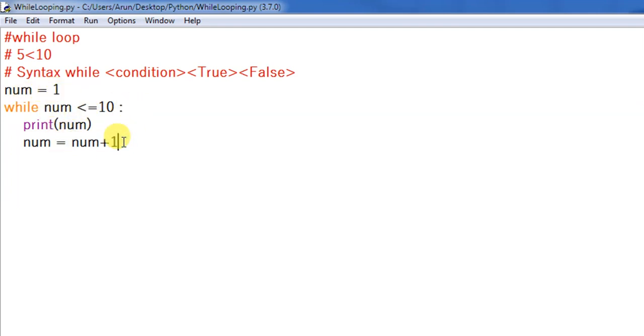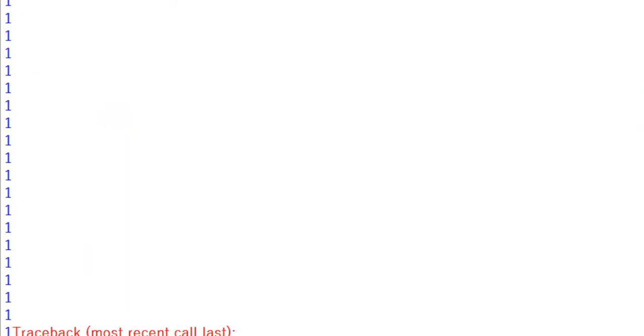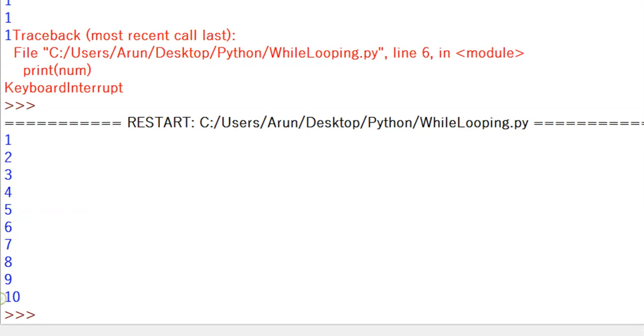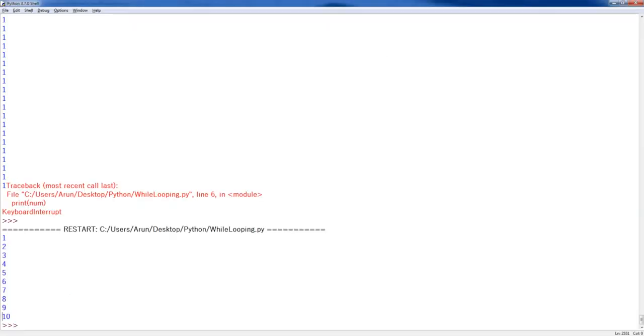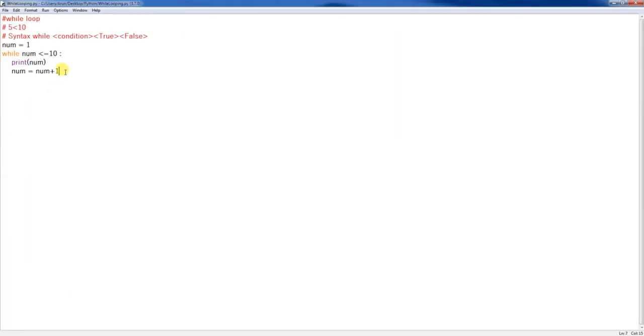Okay. Now let's run this. What will happen? See, it printed 1, 2, 3, 4, 5, 6, 7, 8, and up to 10. So what else can we do? Okay, we can write a meaningful program now. I'm just printing numbers up to 10.